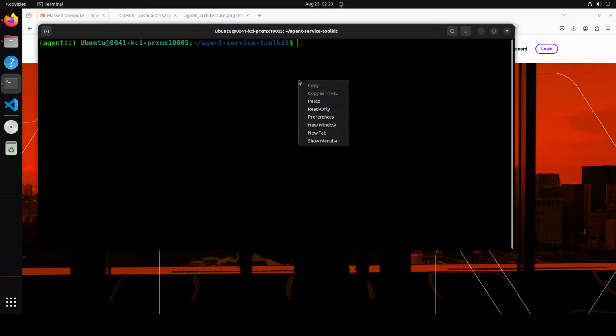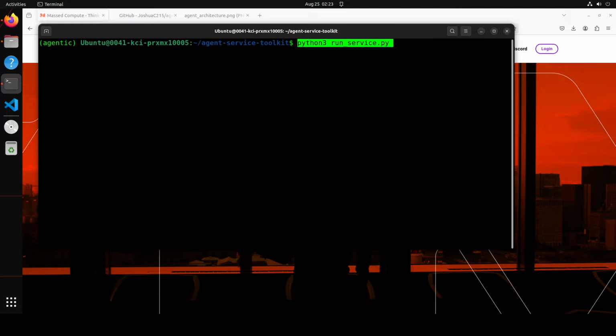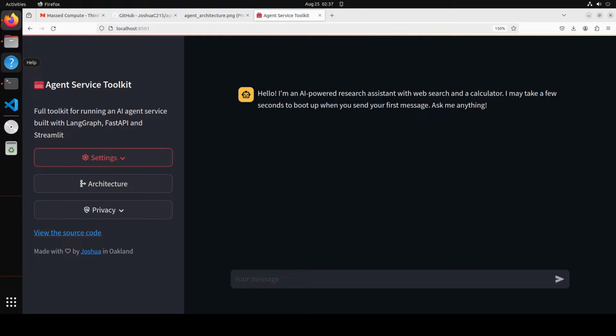Next up, all you need to do is to run this command in order to start the service of this toolkit. Let me run it. And as soon as you run it, it opens this window in your browser at port 8501 on your localhost. It is a simple Streamlit application.